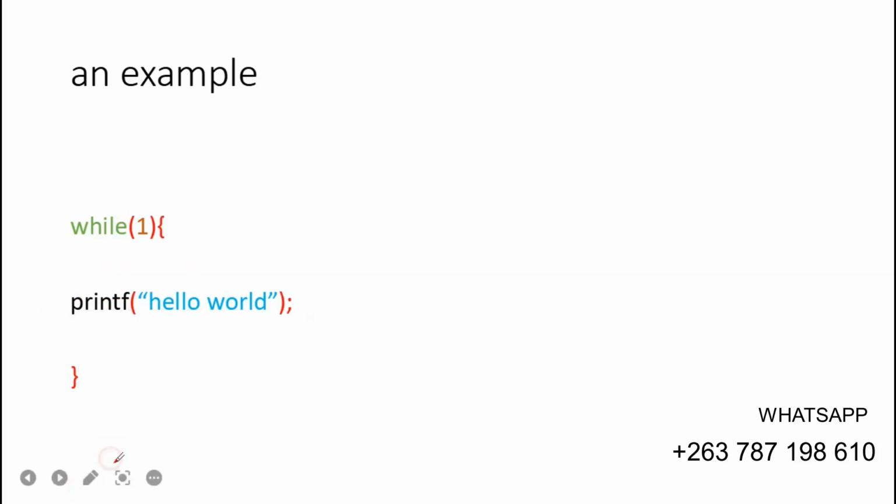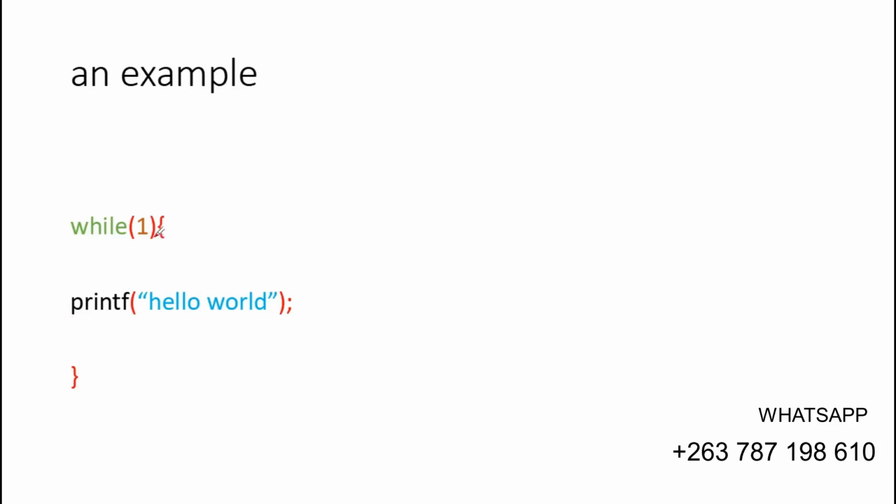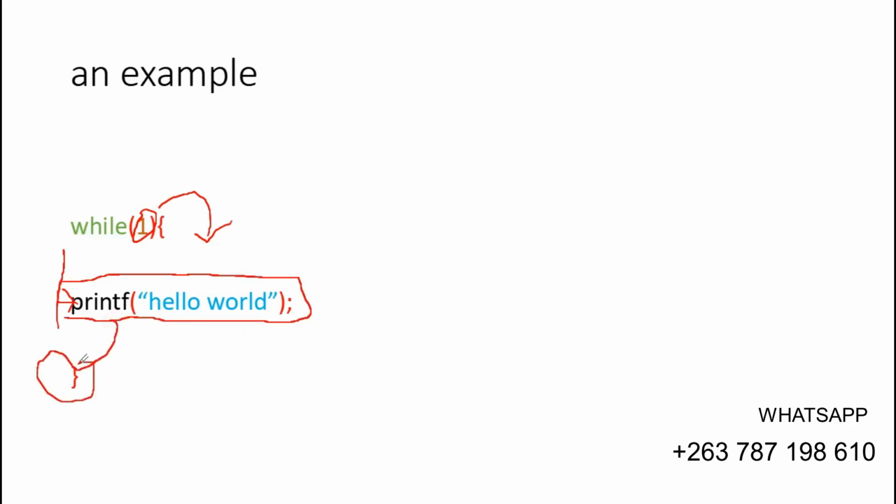So how many times is this statement executed? Okay, let's do an example. This while loop starts when this condition is 1, the loop will open, right? After it opens, it will reach the first statement. Here the first statement is printf hello world. This will print hello world on the screen, and after it successfully prints hello world, it goes to the last section, and then it goes back here.